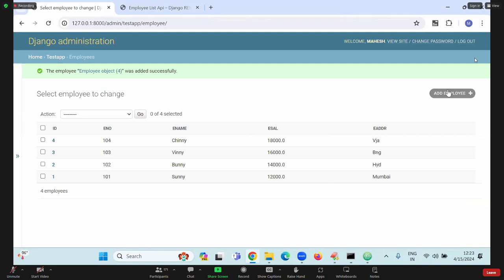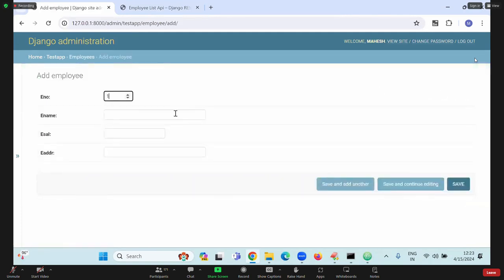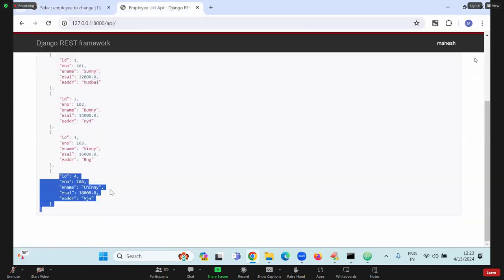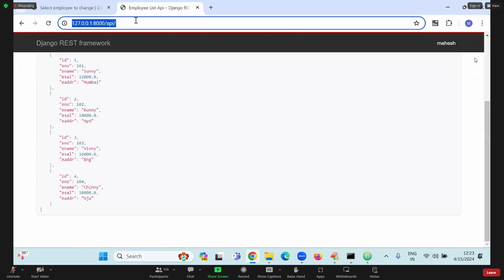For your understanding, one new record I am adding: 105, Katrina, 12,000, address Chennai. Now totally 5 records are there. Go to here. Now previously 4. I am refreshing.